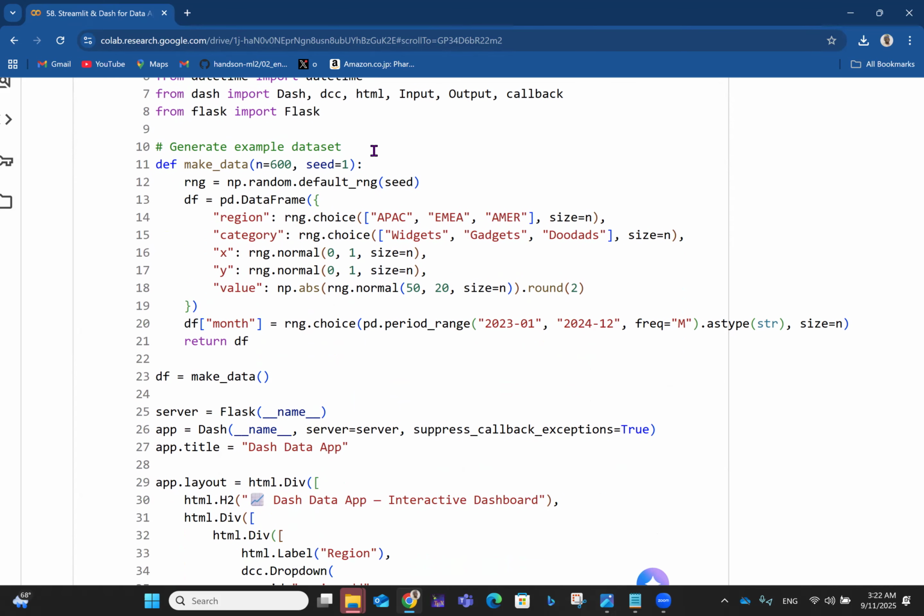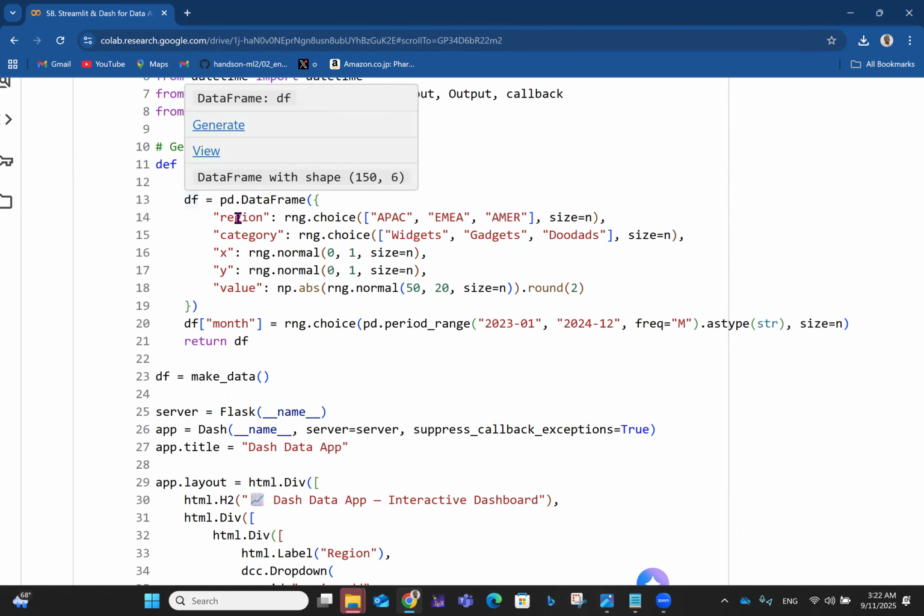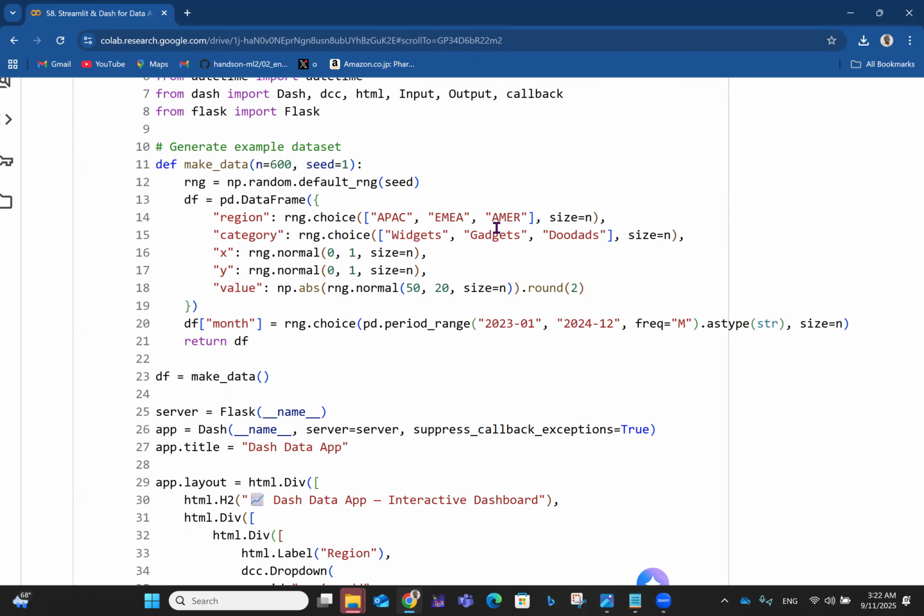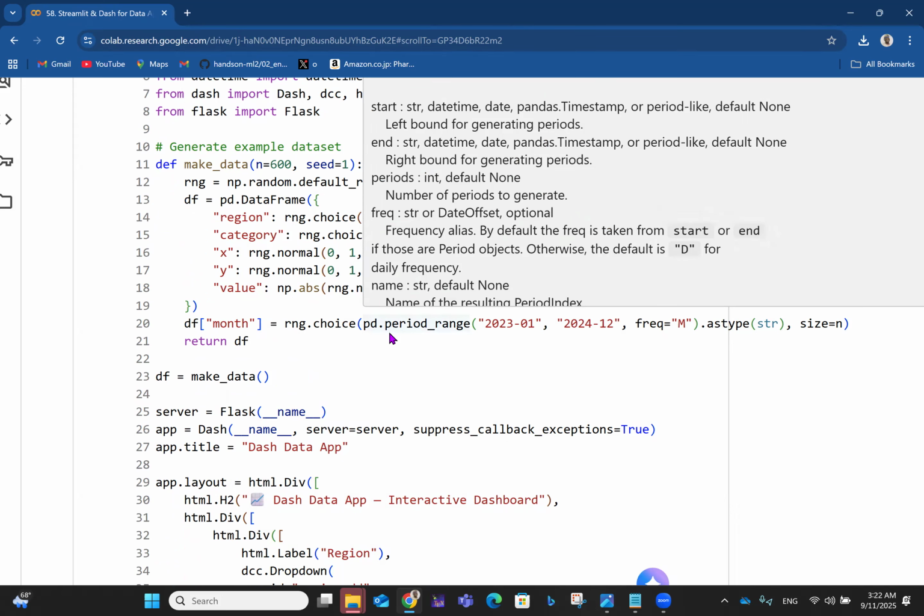So here now we generate an example dataset. Define a function called make_data, n is 600, seed is 1. So you just have some general things: rng equals np.random.default_rng(seed). Then you have df. For region, you have APAC, EMEA, AMER. These are just to generate some data, like 600 data points like that.